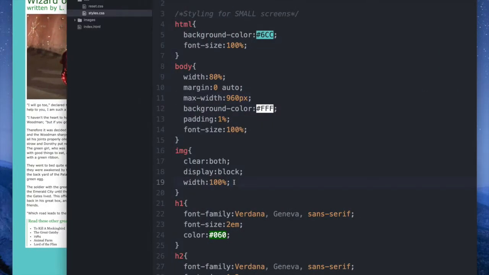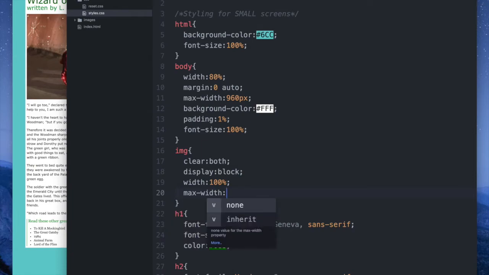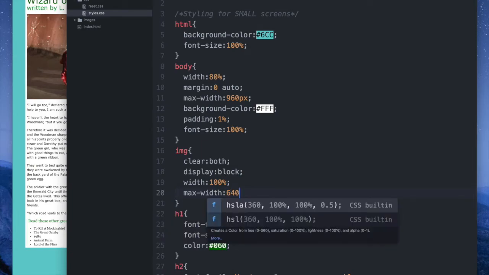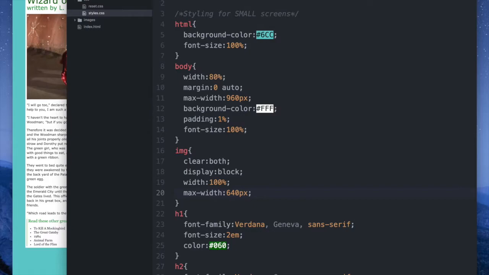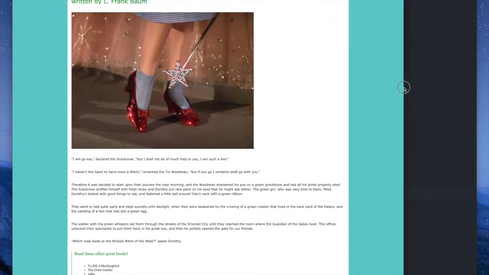So in the image, let's go in and tell the image to have a max width. And in this case, you would have to go in and find what the max width is in Photoshop. In this case, we want to stop growing at 640. And if you have multiple images, then you should be using classes or IDs. In this case, I just have one, so we can just use the image tag. Okay, so I'm going to save, then come in here and refresh, and it stops growing.